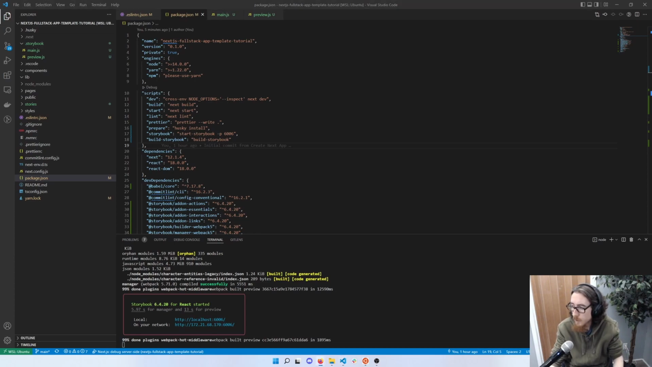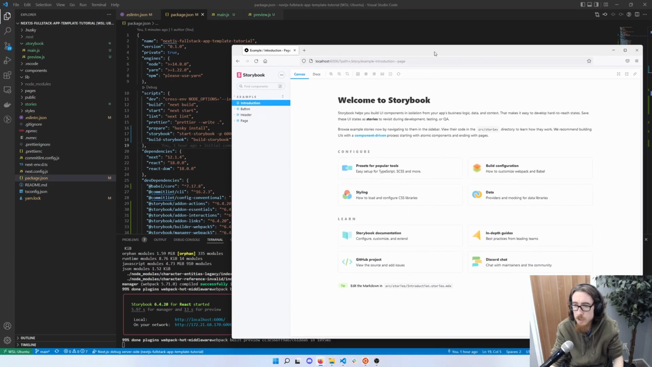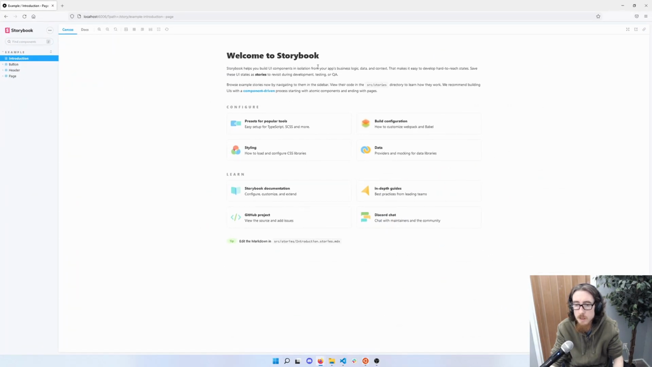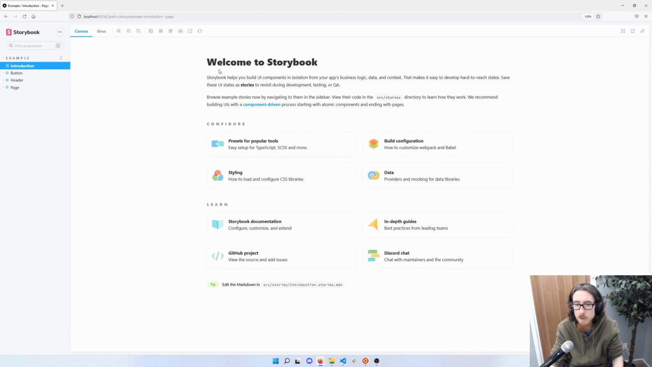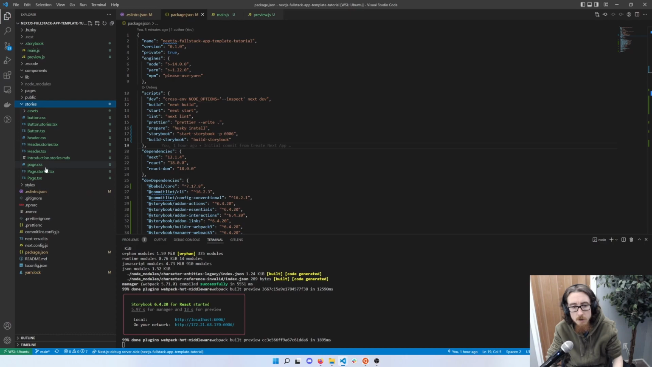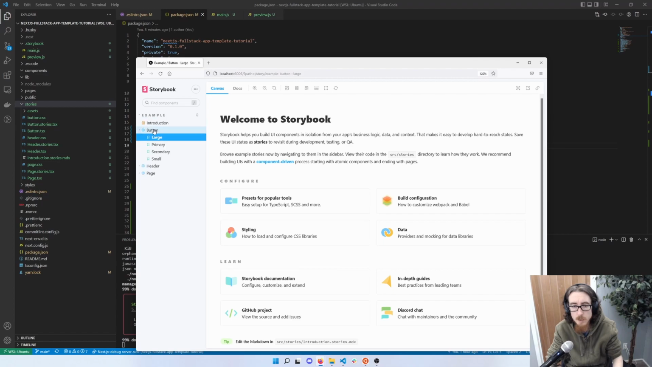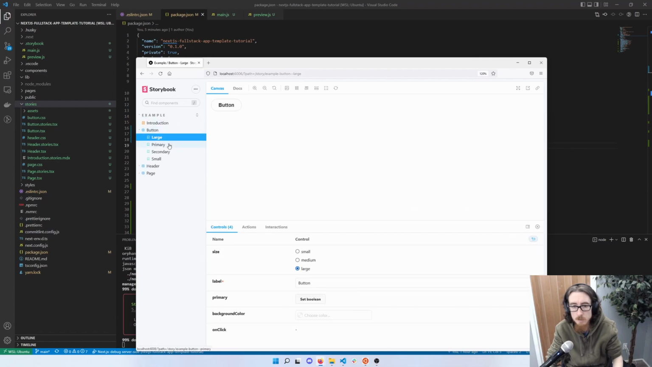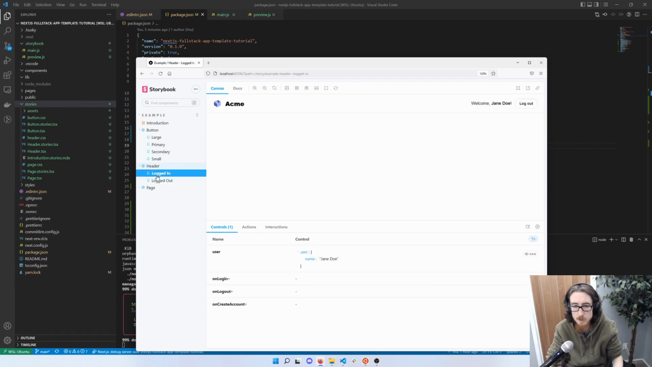So it opened up my browser automatically to localhost 6006, and I'm greeted with this welcome to Storybook page, I'll zoom in a little bit, and you can see the sample components that it came with in this stories directory, button, header, page, are right here. Button, header, and page, and I can click on them to see what they look like. A large button, primary button, secondary button. I can click on them. I can change the props here. So really, really good testing tool for React components.